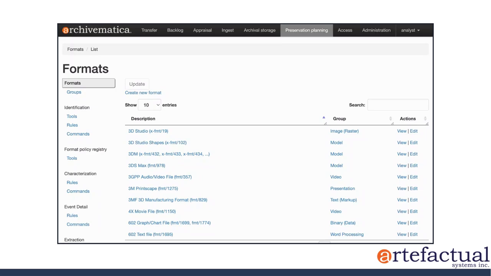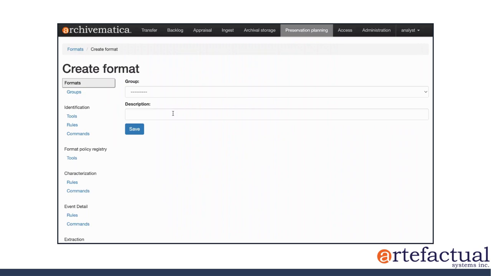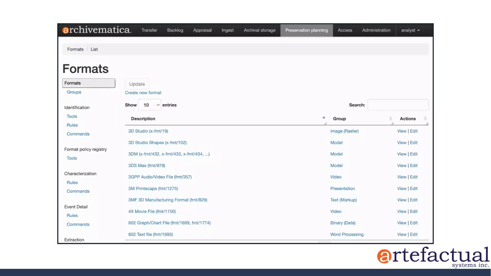Starting at the top, you can view all the formats currently recognized by Archivematica. So right now I've selected formats here in the upper left. These formats are drawn from Pronom. You can also add local records for extremely uncommon or one-off formats manually by selecting Create New Format right here. And then you can fill in some details about the format that you want to add.